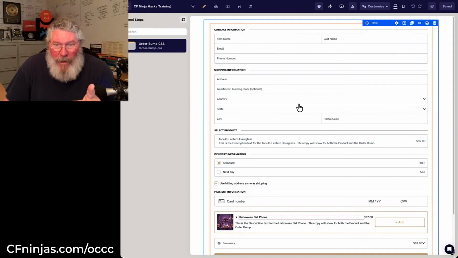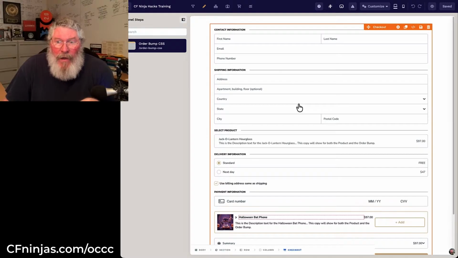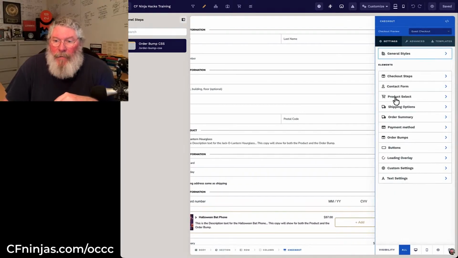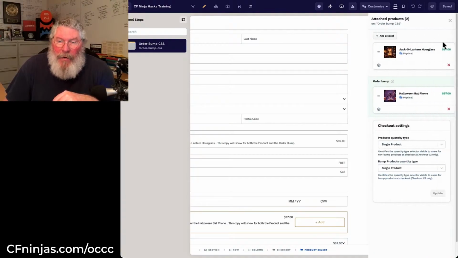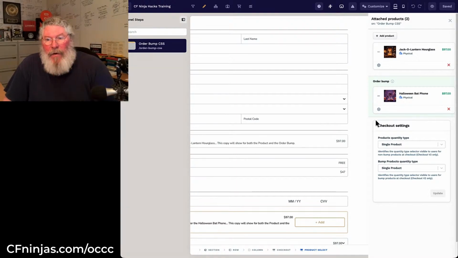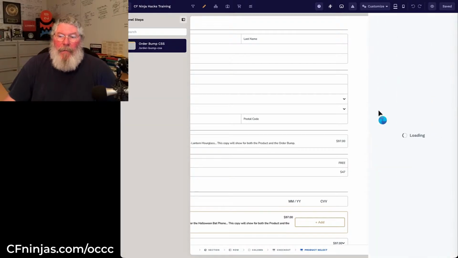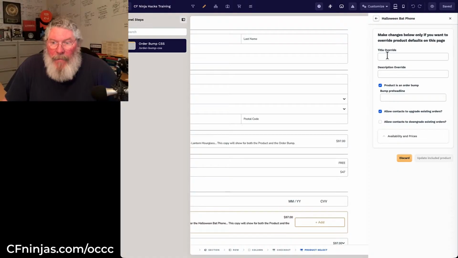Then when you get over here to your page itself, you go into the checkout element, you come down here to product select. We edit the products up here at the top, and this top one up here would be the product for the main part of the checkout, and then we've got our order bump down here. In this order bump, you can click on that little gear right there, and you can give it a title override, a description override, and it says right here, product is an order bump, and then you can change the bump headline as well.